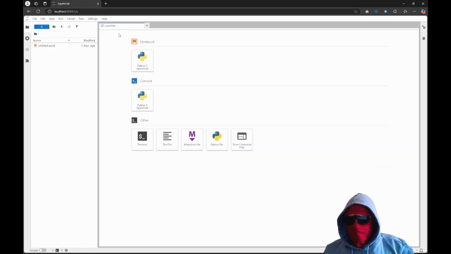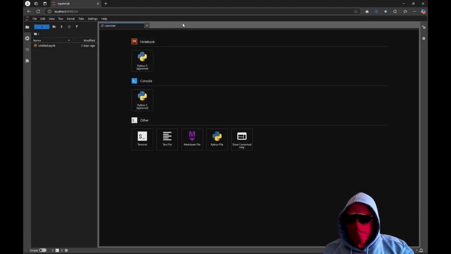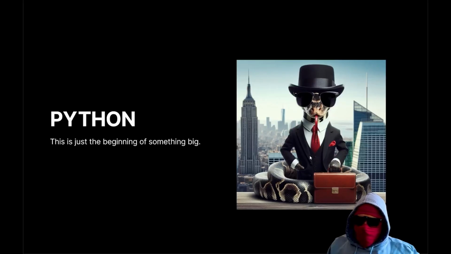So there you have it, Jupyter Lab. But when you open it, this is the default view. If you want a dark theme in here, go to settings, theme, and choose Jupyter Dark. And there you have it. So let's open our new notebook, where we will be entering the commands and getting the outputs. So click on this and let's get started with the basics.